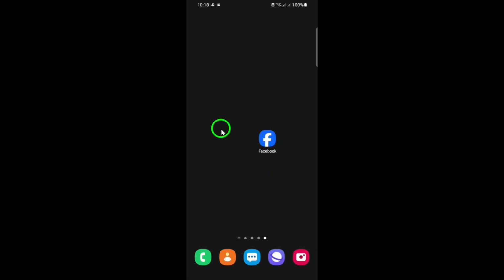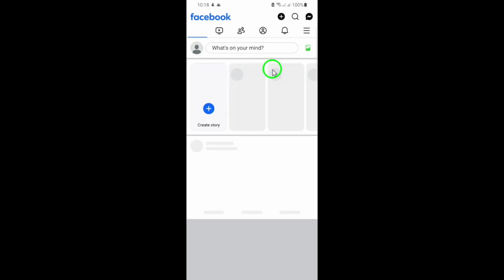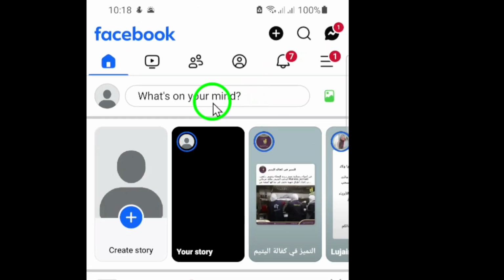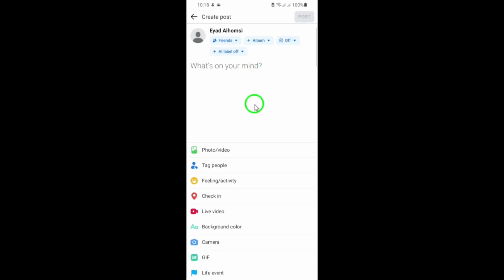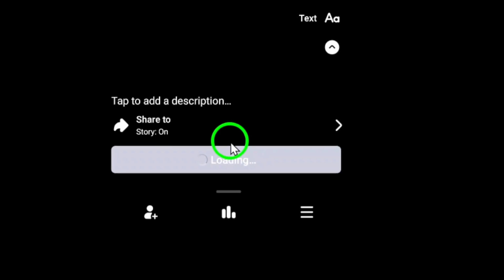Let's get started. First, open the Facebook app on your mobile device. Once you're on the home screen, look for the box at the top of your news feed that says, "What's on your mind?" Tap on that box to begin creating a post. Next, from the options that appear, select Live Video. This will open up the Facebook Live interface, where you can set up your live stream.